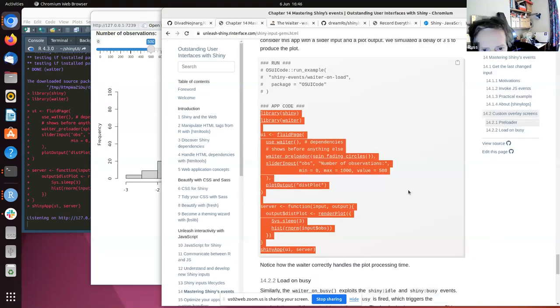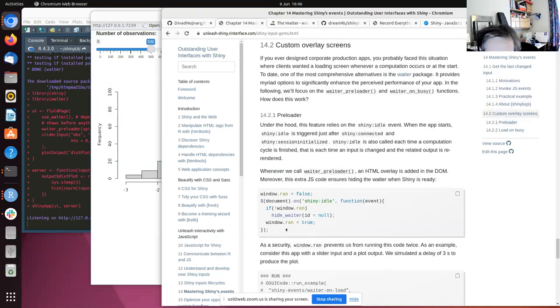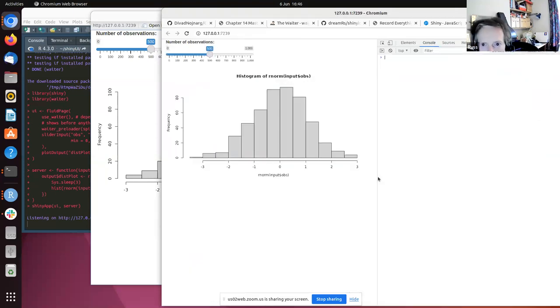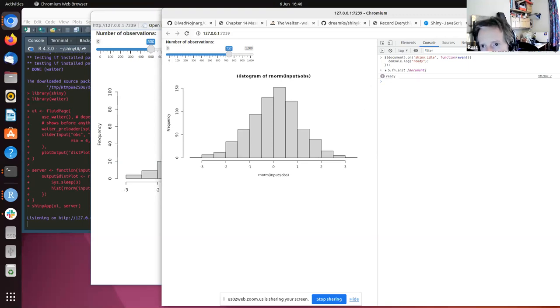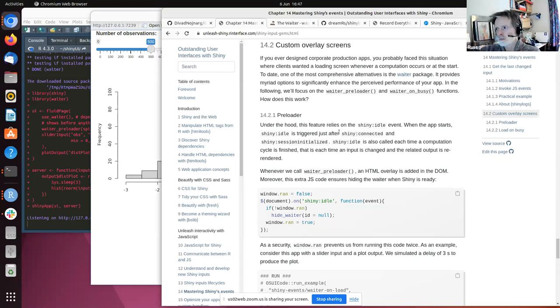So if we copied document on, so now, every time this computation finishes, you get this Shiny idle event kicked off. And I've added a little bit of code to just print out a word to the console, just to illustrate when the idle event gets triggered.